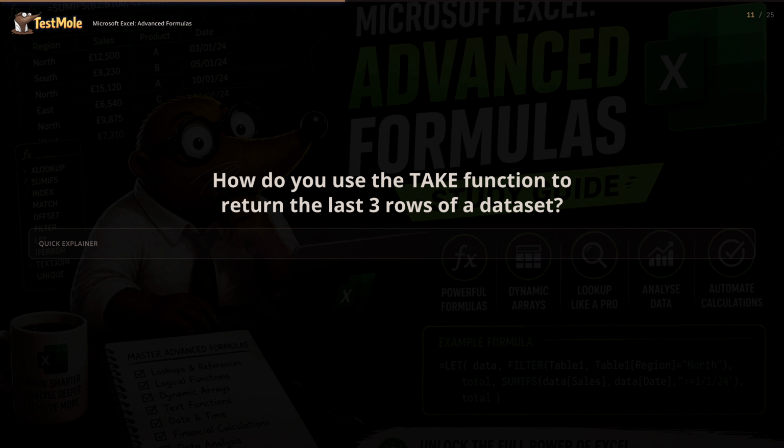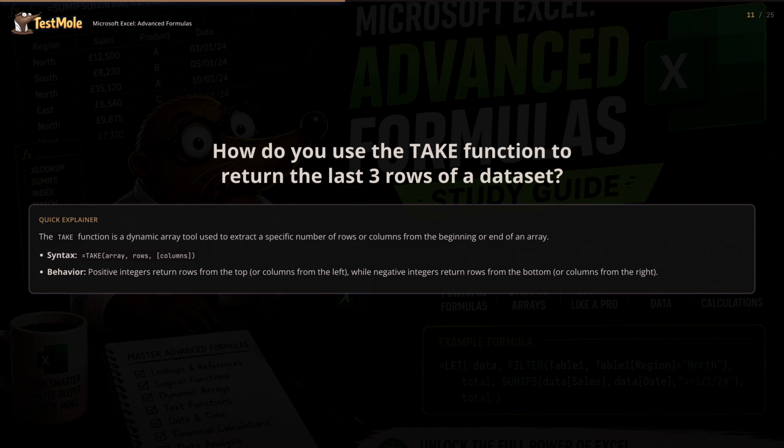How do you use the take function to return the last three rows of a dataset? The take function is a dynamic array tool used to extract a specific number of rows or columns from the beginning or end of an array. Syntax: equals TAKE(array, rows, columns). Behavior: positive integers return rows from the top or columns from the left, while negative integers return rows from the bottom or columns from the right.